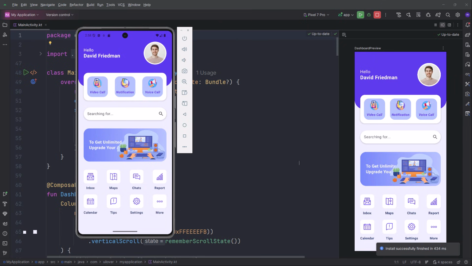Look at that! It matches our reference image almost perfectly. The constraints are holding up, the scrolling works, and the images are loading from our drawable resources. This is the power of Gemini 3 Pro combined with Compose. All right, seeing it run is one thing, but understanding the magic is another. Let's pop the hood, dive into the generated code, and see exactly how Gemini constructed this beautiful UI for us.